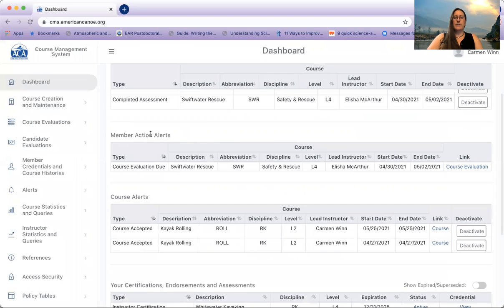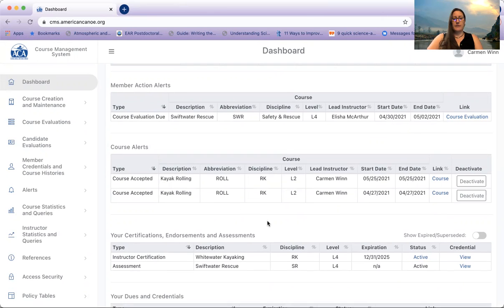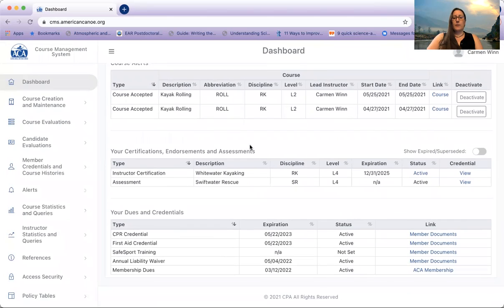Member action alerts. So right here, it's telling me that I need to do a course evaluation for a swiftwater rescue course that I took back in April. There will be course alerts. These are courses that you as an instructor have taught. So I've taught a couple of kayak rolling sessions at Kirtland Air Force Base for the last couple of months. Then there will be a page down here at the bottom saying your certifications, endorsements, and assessments.